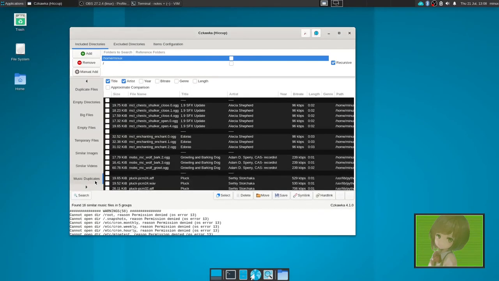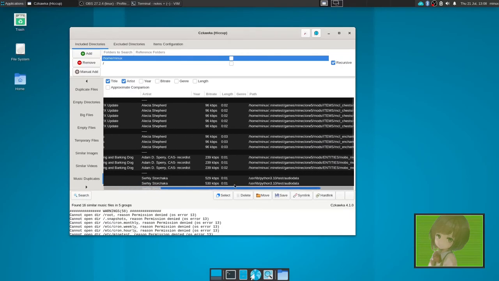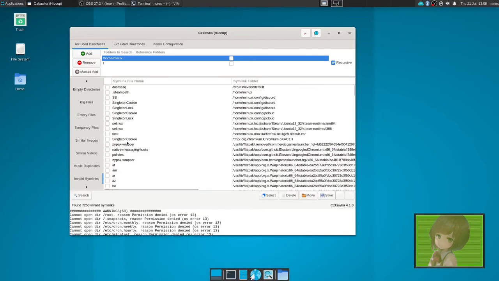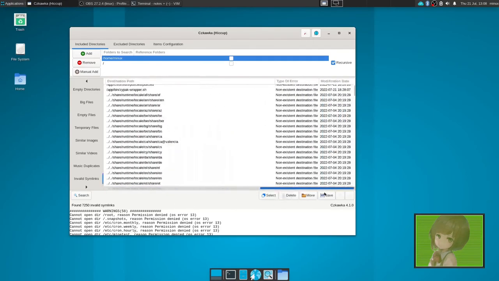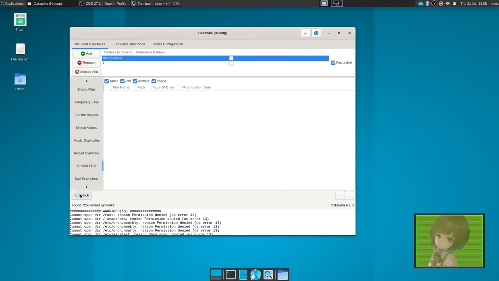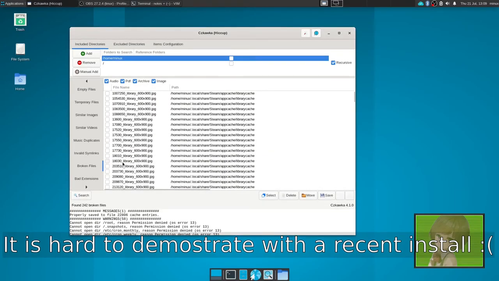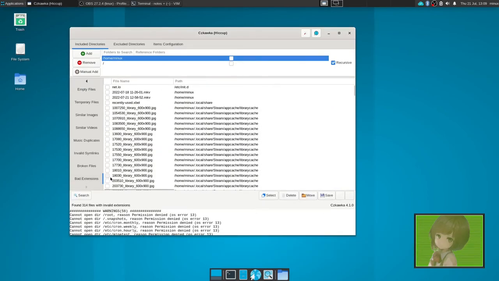Music duplicates. I don't think I have any music thrown in. I don't even know where this is. Oh, I think it's in Mineclone. Yeah, Mineclone. Then there's invalid symlinks, some of which I'm not sure if I should delete. Broken files, which I don't think I have any because this system is still pretty recent. Interesting, some Steam stuff is apparently broken. Bad extensions. I'm kind of suspicious of that option.